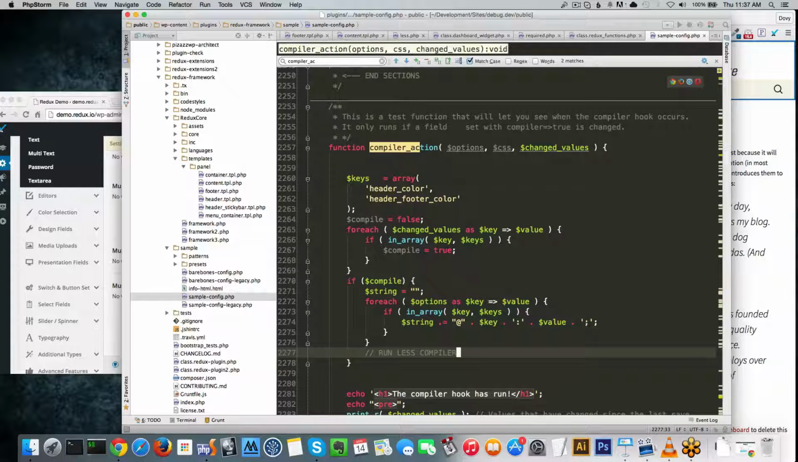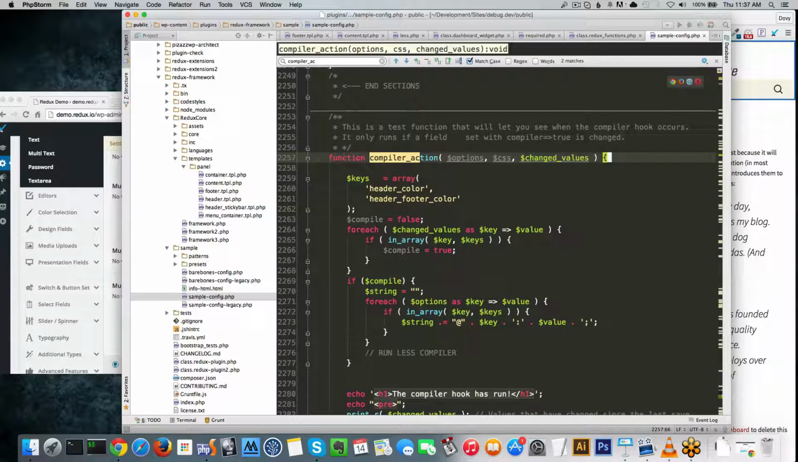Yeah. So let's step through this slowly again. If you put compiler to true, it's going to hit this action every time a field with compiler is changed. If you put any values in that compiler, instead of just putting it to true, if you put an array of CSS selectors, it's also going to return to you the CSS that would normally be output through Redux. And you can utilize that instead and put it in your CSS file. It's also going to give you an array of the actual changed values.